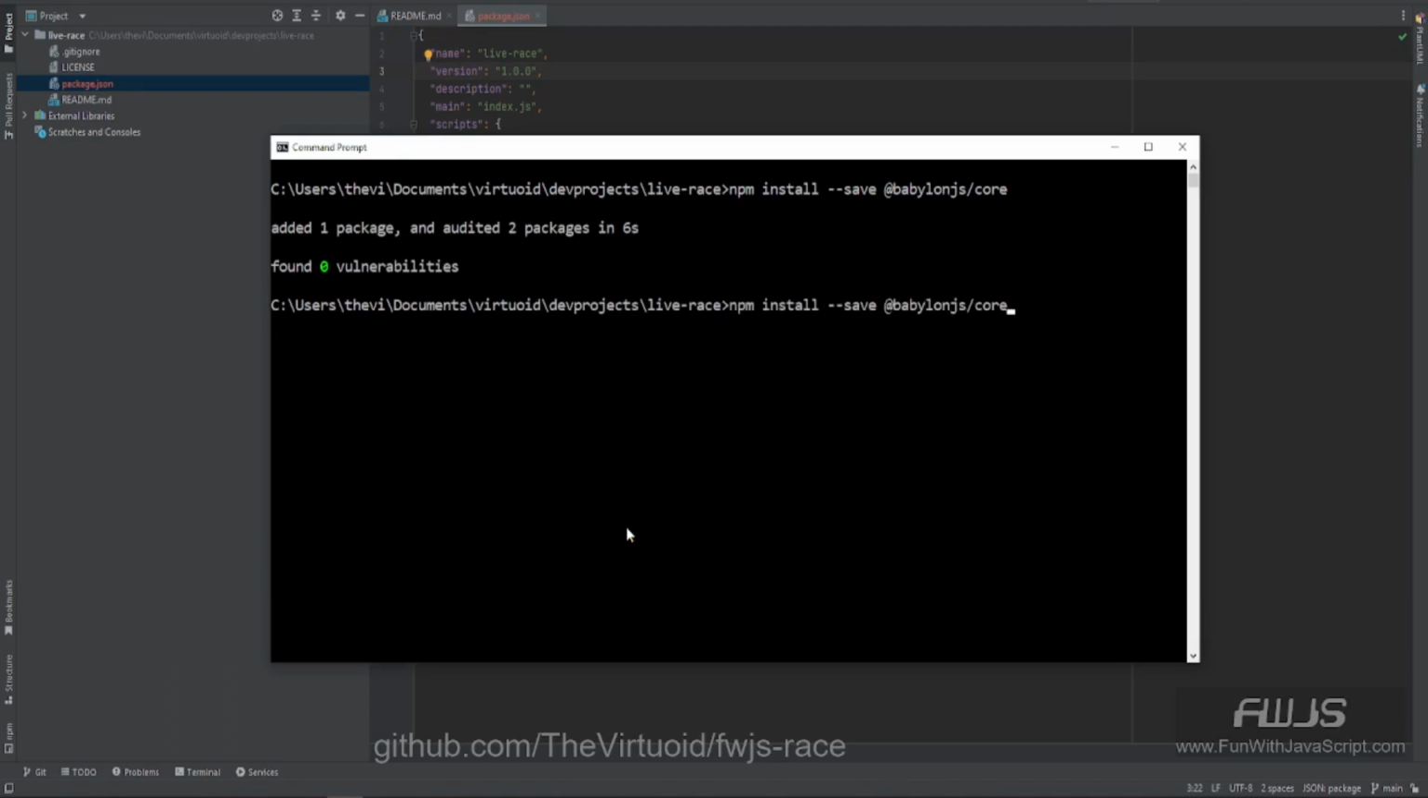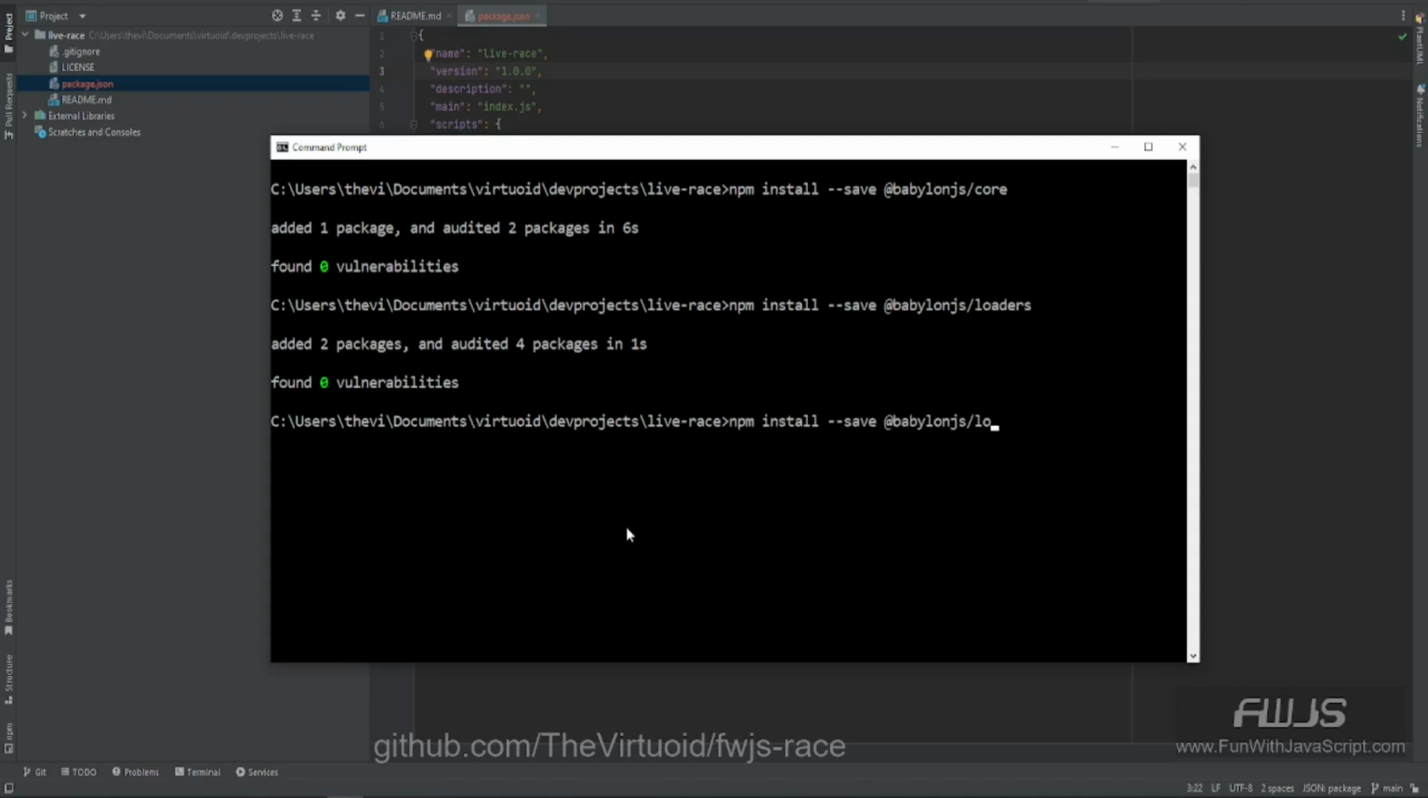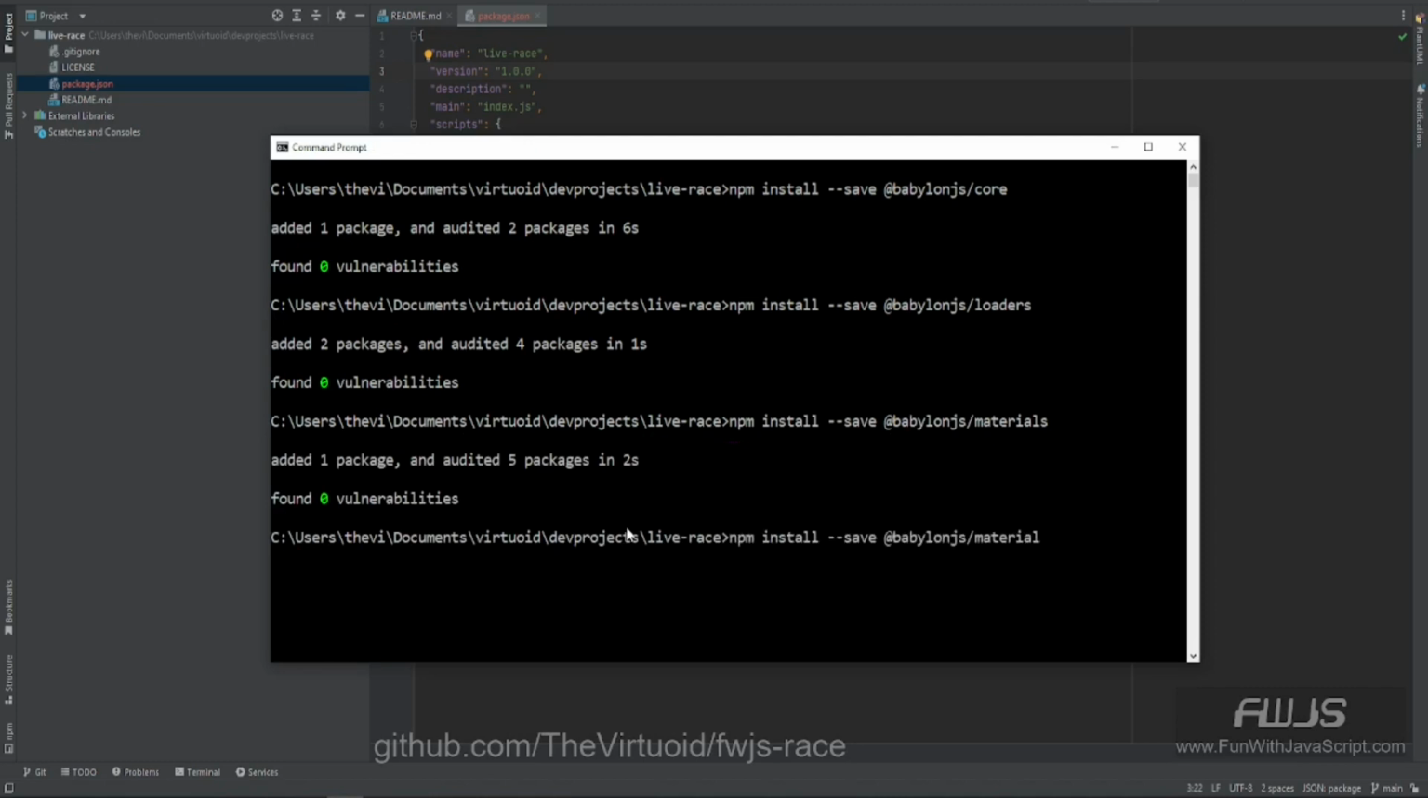We got 2 more of the Babylon.js we got to put in there. That's called loaders. This is the library that will help us to load in all of our models. And finally, Babylon.js materials. And this will help us work with materials, basically the skinning of a product. Finally, the last thing we're going to do is add in our physics library, and that is called ammo.js. So we'll install that.